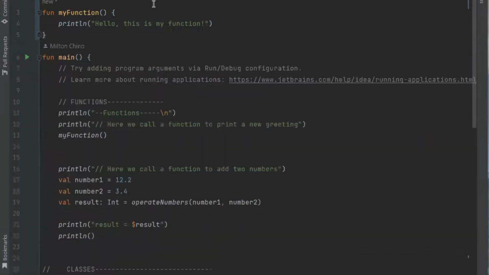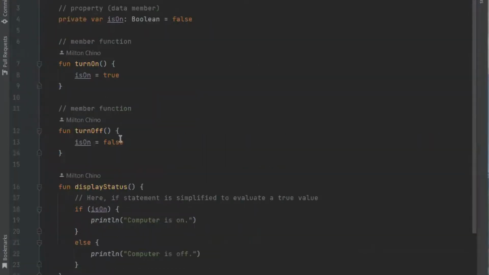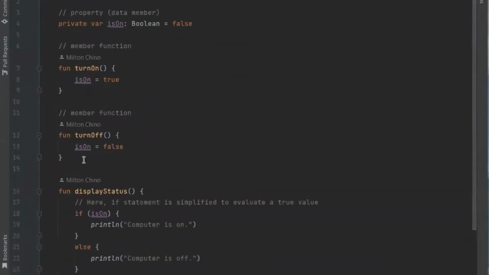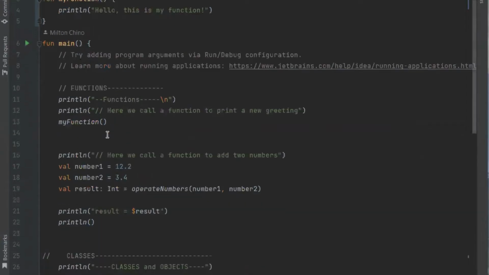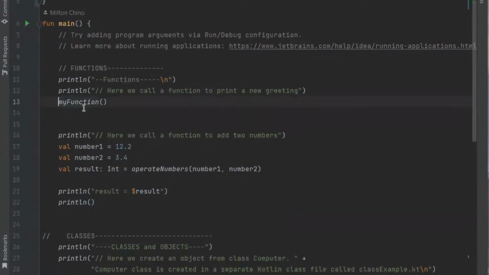And here I'm going to show you how that class looks. And we have the class computer, and we have some variables, some functions, and a display status function. And we can see it right here.